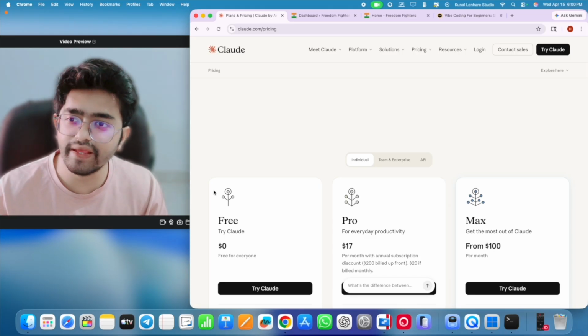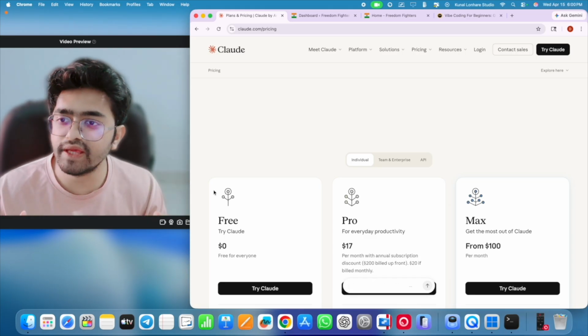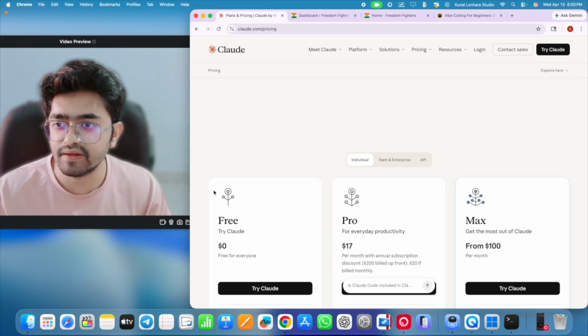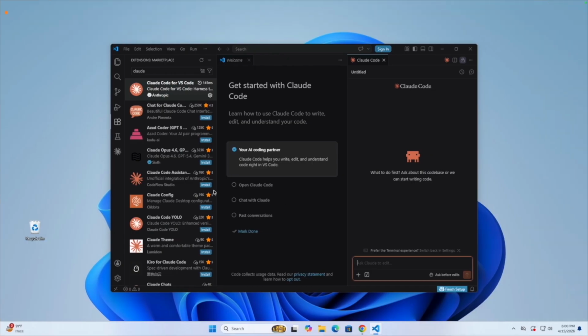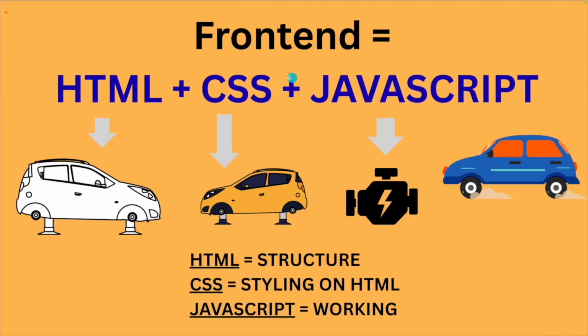Okay, it's not like that. The more information you give to AI, the better it will understand your requirement. For example, let's go ahead and understand HTML, CSS, and JavaScript.